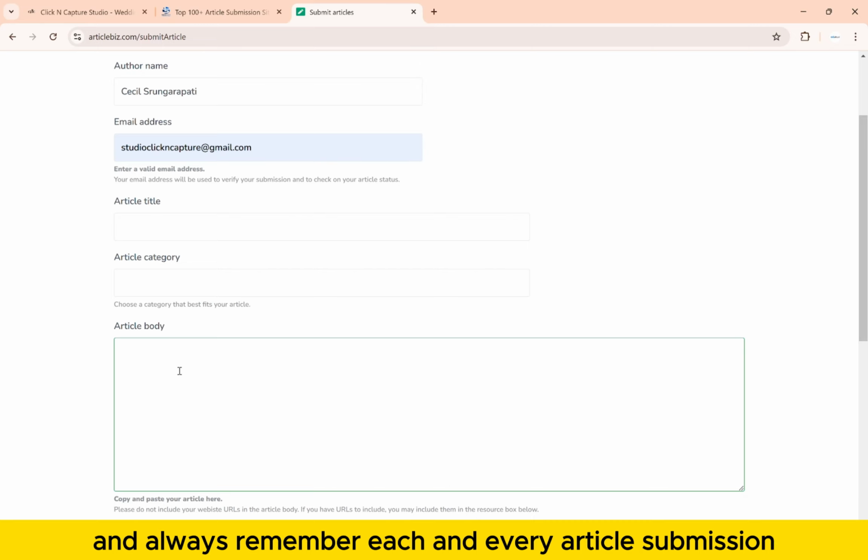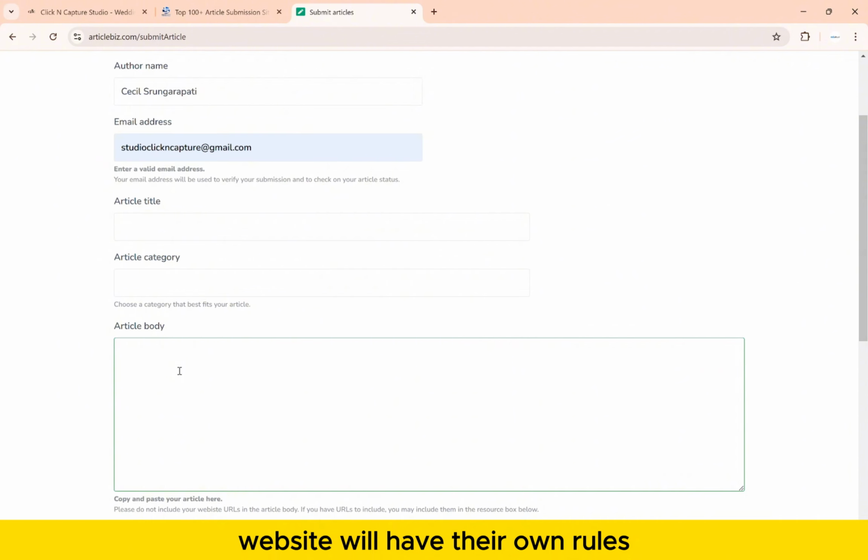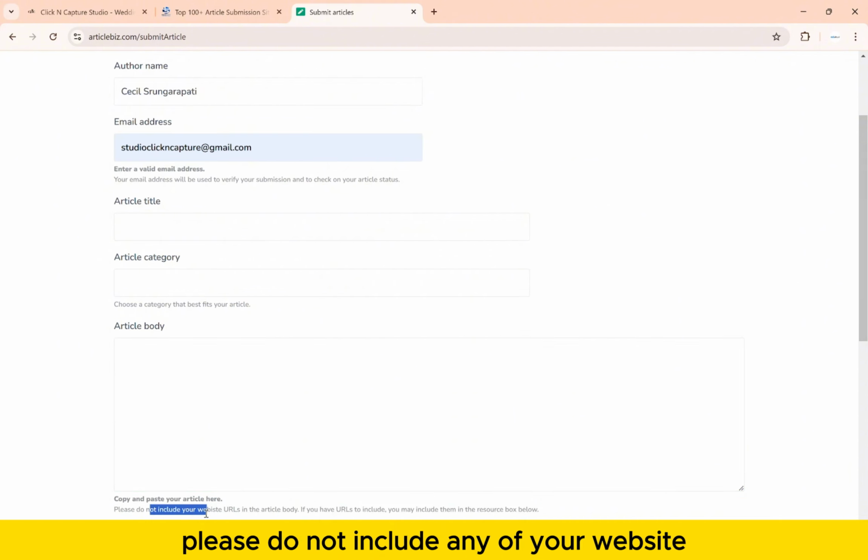And always remember, each and every article submission website will have its own rules. Now here we can see, please do not include any of your website URLs in the article body. In case we mention the URL in the article body, this particular article will be rejected by this website. So we have to be very careful while submitting the articles.